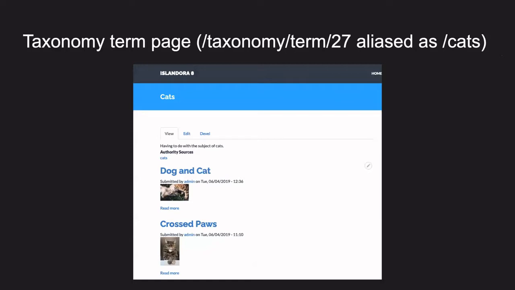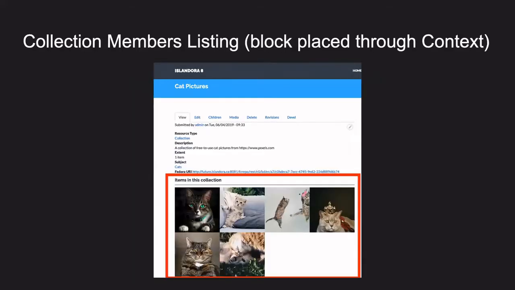So some more views that you're going to find are if you go to the page for any taxonomy term. This is an image of the taxonomy term cats, and it shows a view or a listing of all the content in the site that has to do with cats that have been tagged with that term.